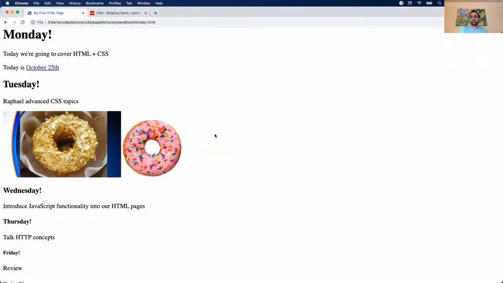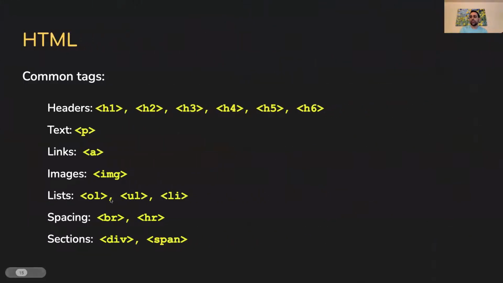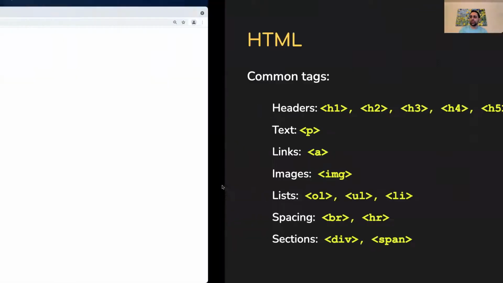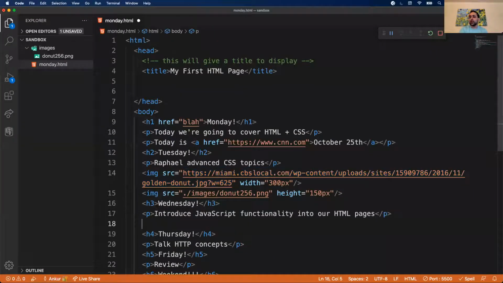Any questions on images? All right, let's get to lists, spacing, and sections. Let's go through these a little quickly, but we can add lists. Let's go to Wednesday and let's make a list.